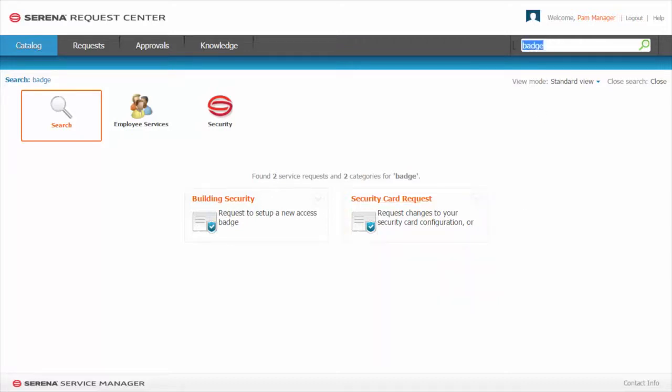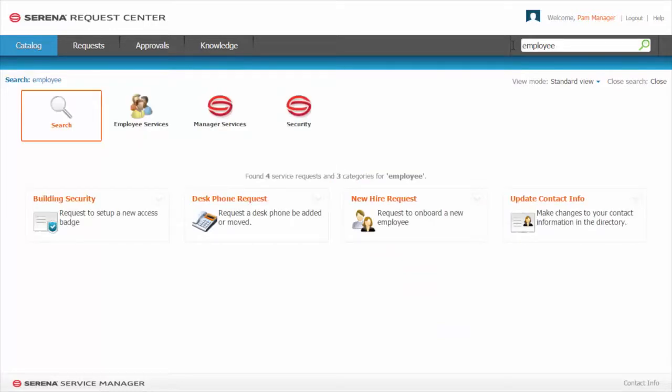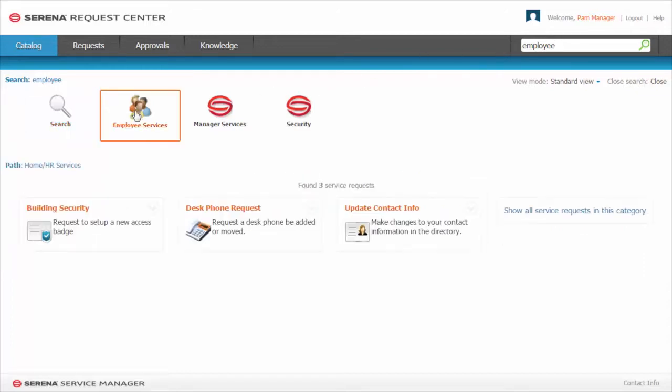Categories may also be included in your search results. If we search for employee, we see that 4 services and 3 categories that include the word employee are returned. If we select a category, we see the services that include our search criteria. We can also choose to see all services in the category we selected.